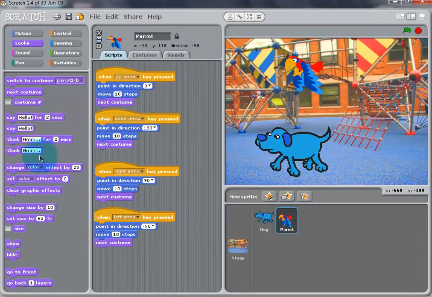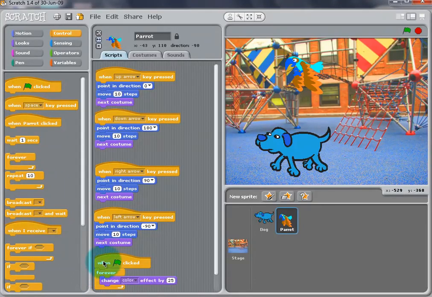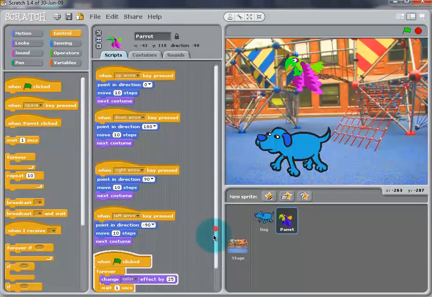There are some cool effects that can be added to the scripts. Add a change color effect by 25 from the Looks palette. Double click to test. There's a drop-down menu with all the effects listed. A green flag hat block can be added so the effect can be controlled. Select a forever block and wrap it around the change color effect block. Double click to test. The colors are changing too fast, so add a wait block from the Control palette.